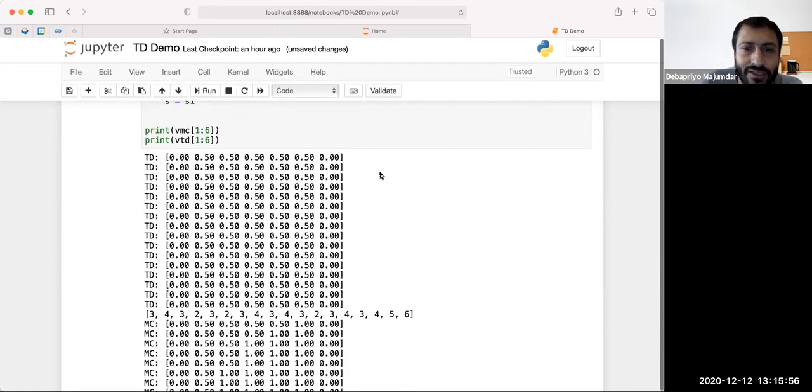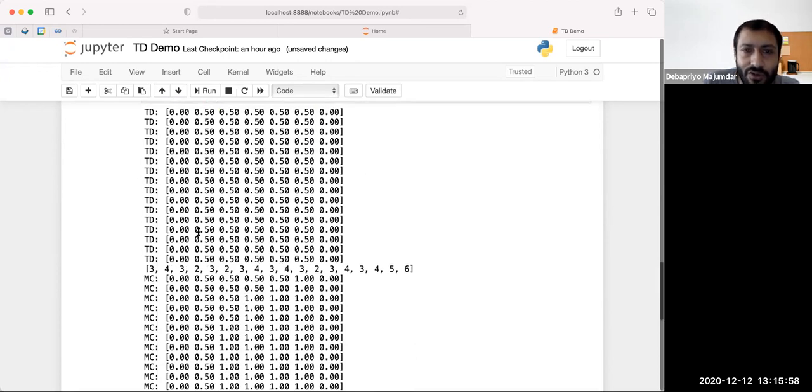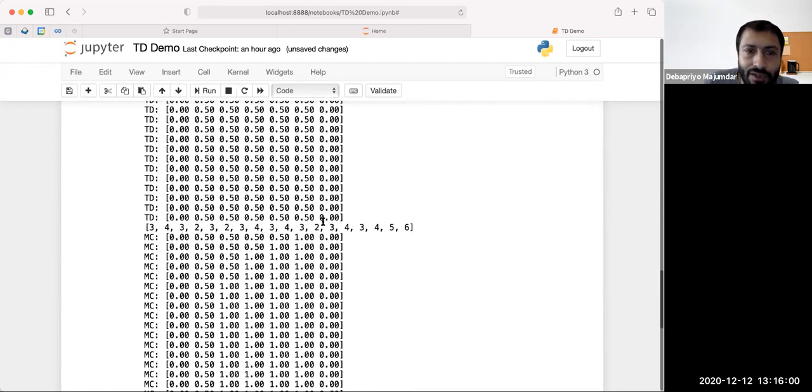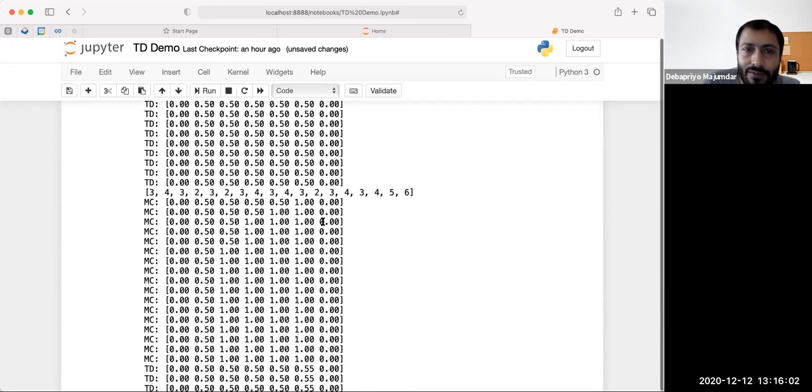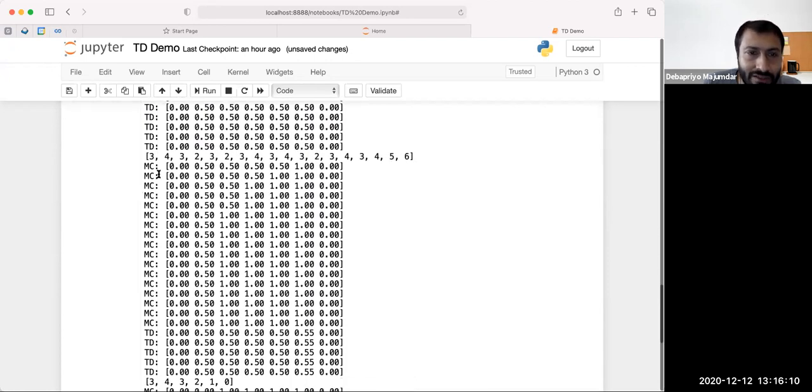Okay, so what TD was doing, so far TD was not doing anything. Now after it reached the episode, so 343, it's pretty much a long episode, and the terminal was 6. Now I'm running the MC update completely for the first time.